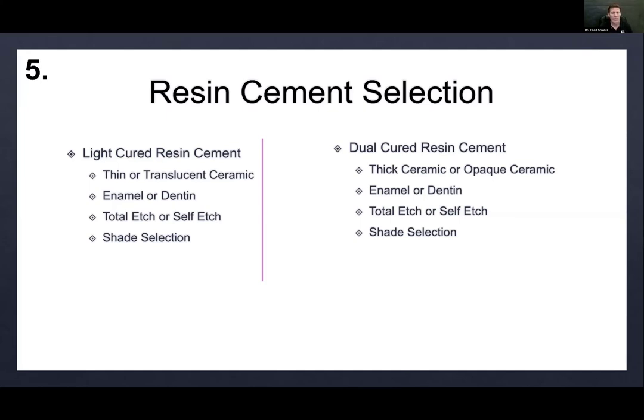Okay. So if we have thin or translucent ceramics where light can pass through, well, that's a time to use light cured resin cements. So if you've got a crown that has very thin ceramics or a lot of translucency, then you could use light cured resins. You have inlays and onlays, the same thing, okay? No matter where you're on the tooth, whether on enamel or dentin, you can use light cured resins. If you're wanting to do a total etch or a self etch, you can still use light cured resins, right? So we're keeping it simple.